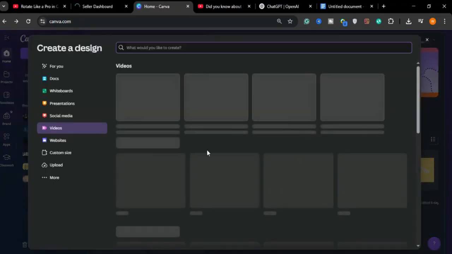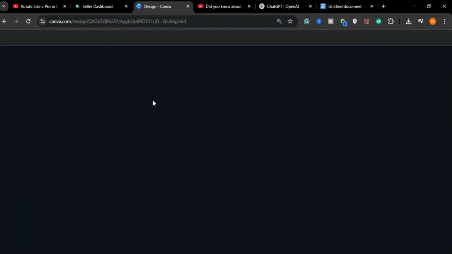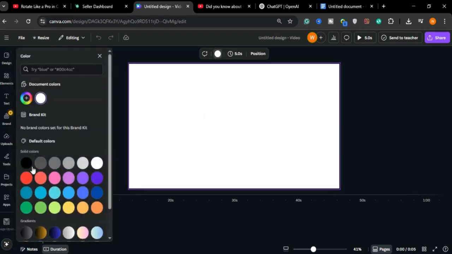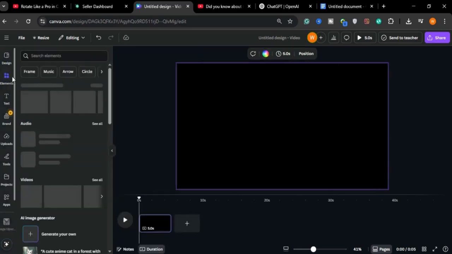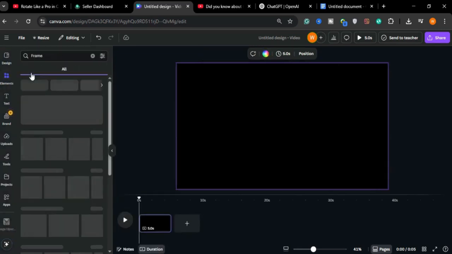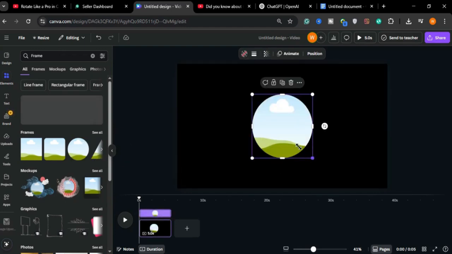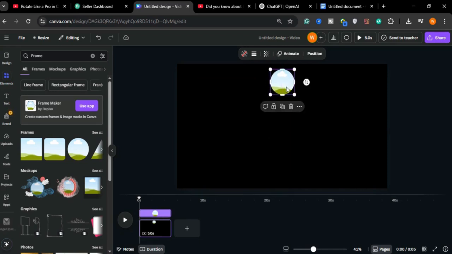So let's get started. First we will open a video project. We will select this landscape video. Now we will change the color of the background into black. We will go to elements and choose frames, and we will select the circle frame. We will decrease the size of it and put it in the middle of the page.